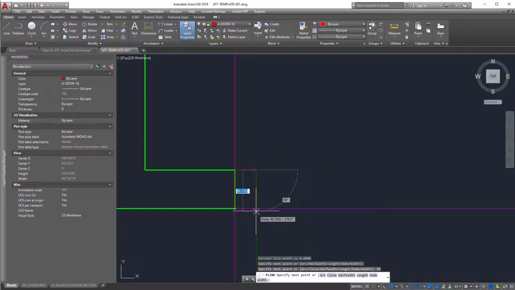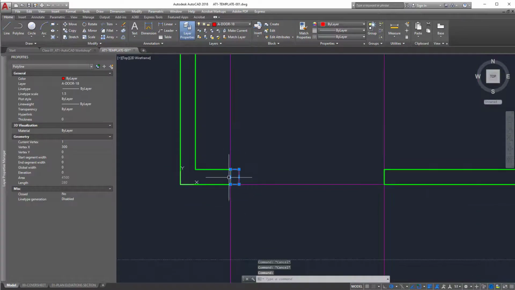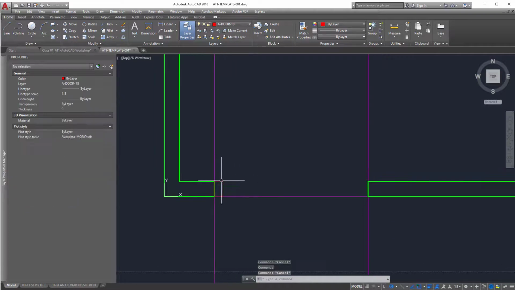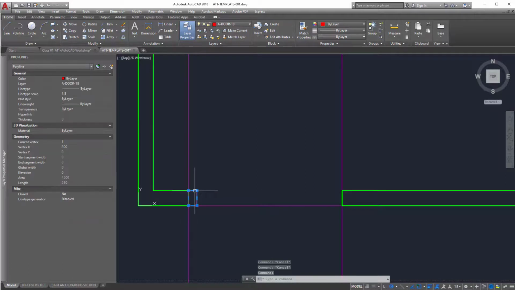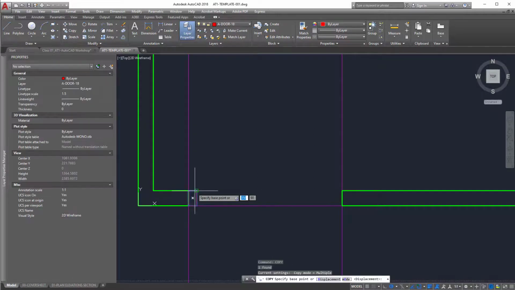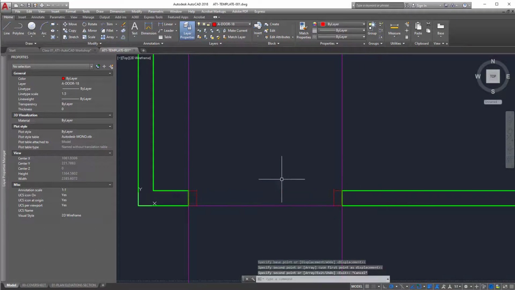Enter, down and across, and then hit escape. Now that's one door frame complete. Same deal again. This time we've got nothing to reference when going across, so I can just copy this. I'll click on this and go copy, and I'll go from here to here, hit escape. Now both our door frames are done.